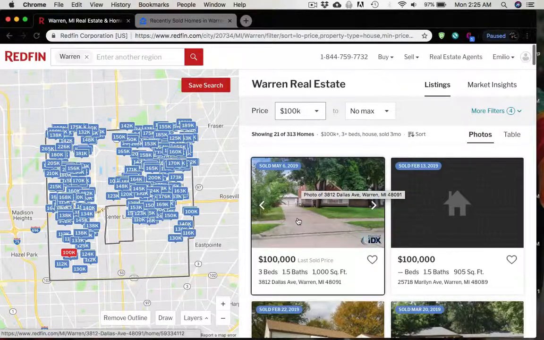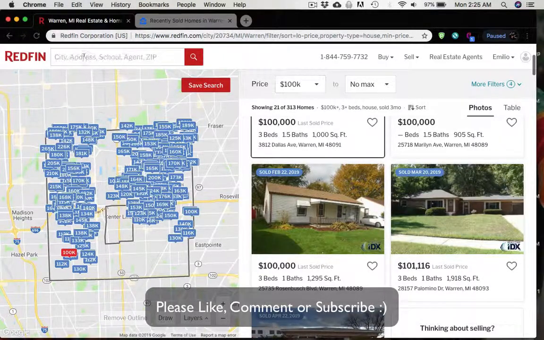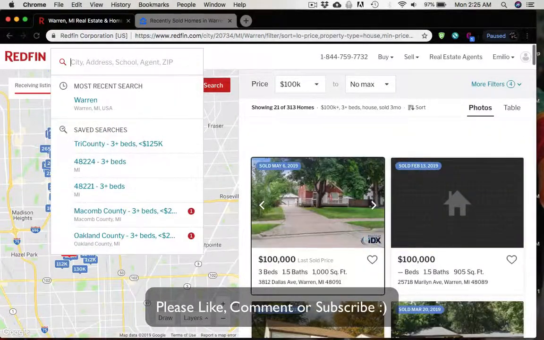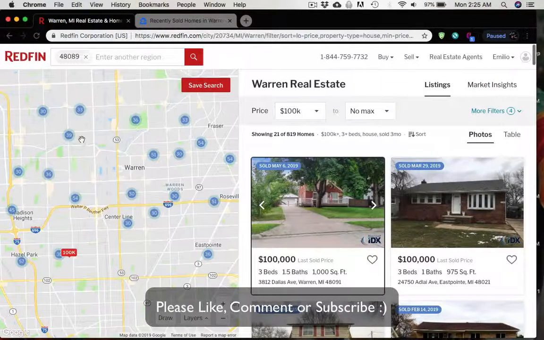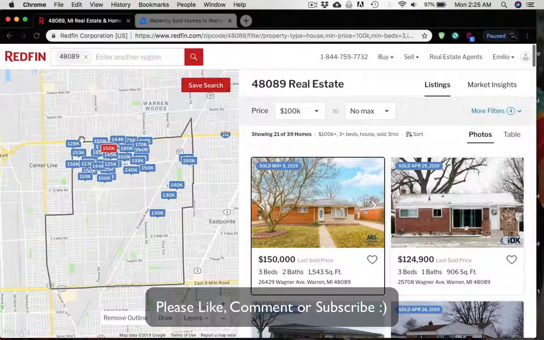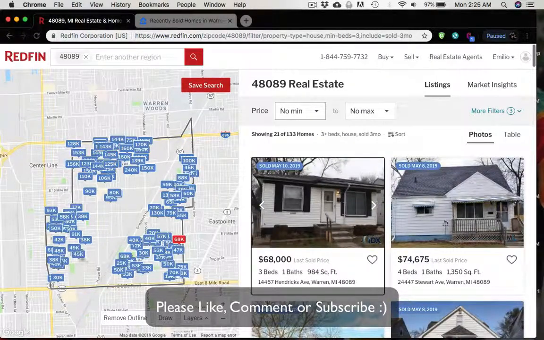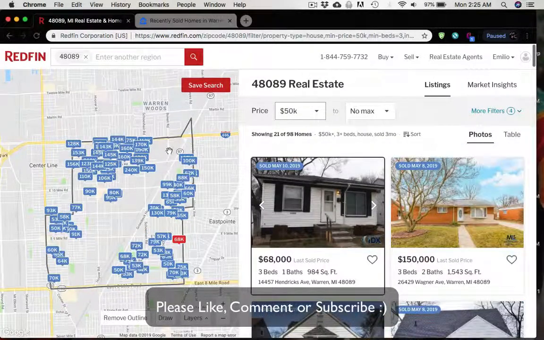You could even do the zip code. So let's say this zip code right here is 48089. Let's just get this out and just type in 48089. And it'll zoom specifically on that zip code in Warren. And let's see, if we do the minimum, you'll see probably more sold comps pop up down here, because some of the sold comps here are lower than the ones that are just north up here.